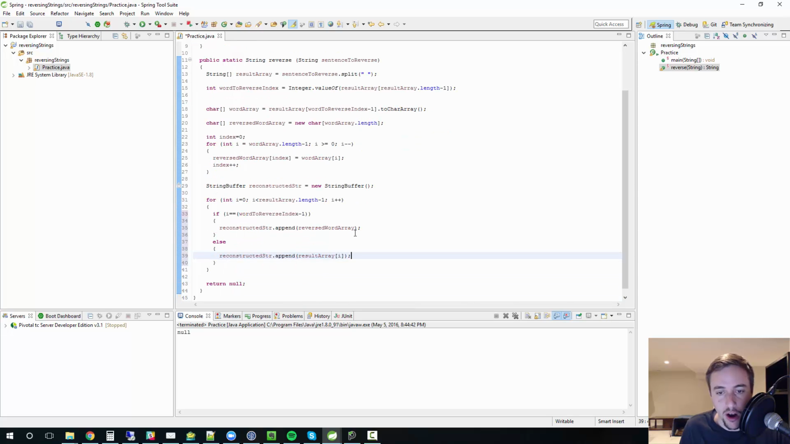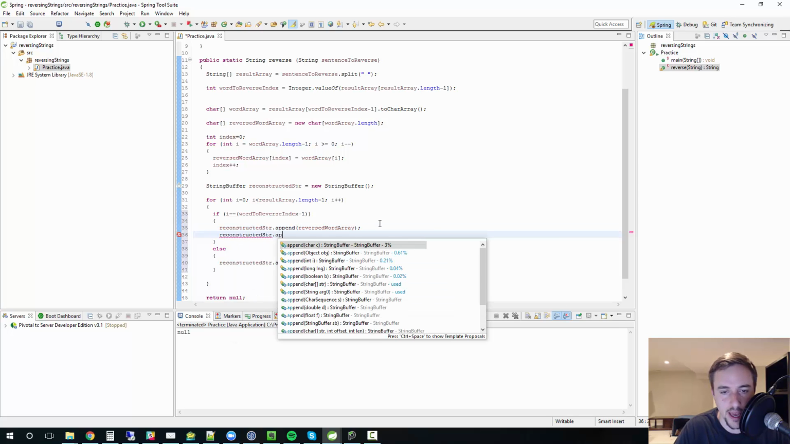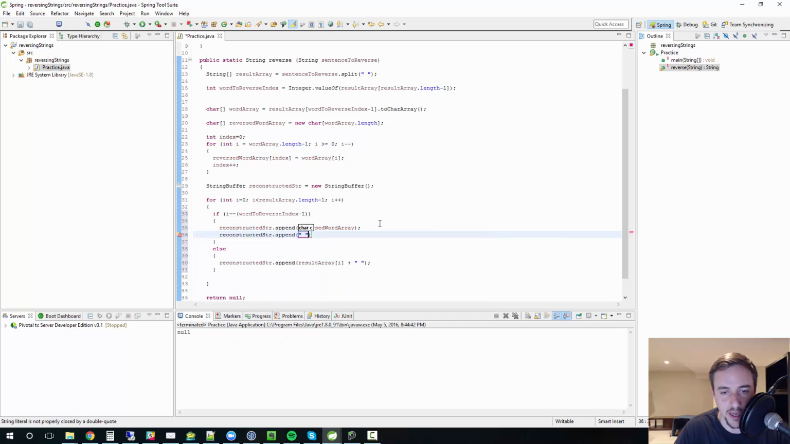Perhaps. Now, also, I need to remember to append a space between all these things, plus a space. And then maybe, is that not going to work? Must explicitly convert char. Okay, so let me also just say reconstructed string.append, and we'll just do a blank space that way, because apparently it doesn't like the concatenation thing going on there.